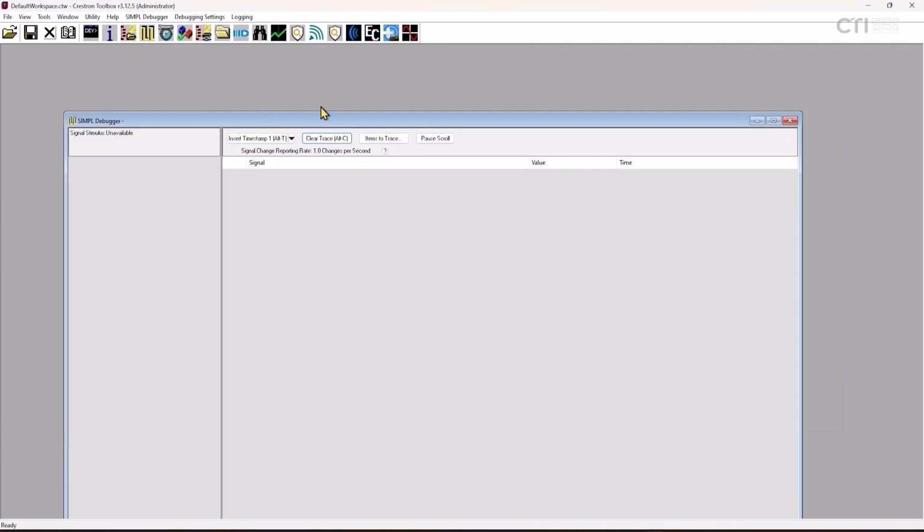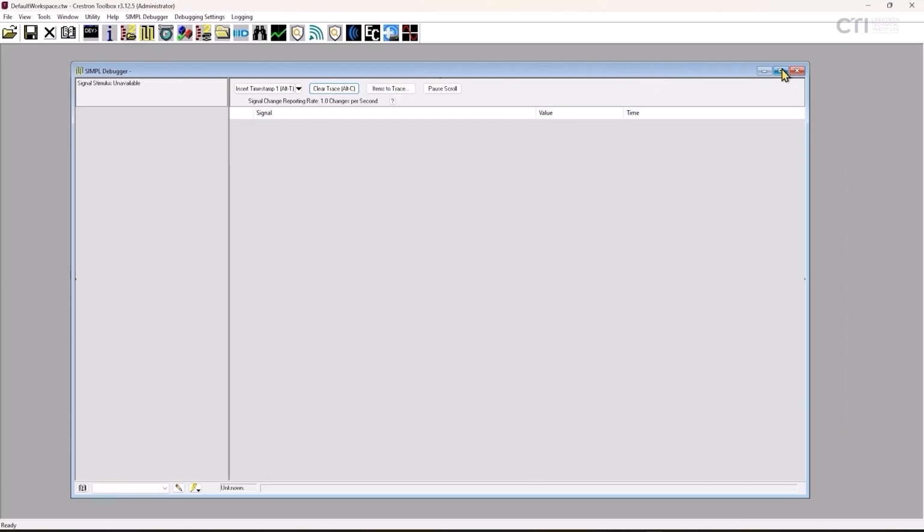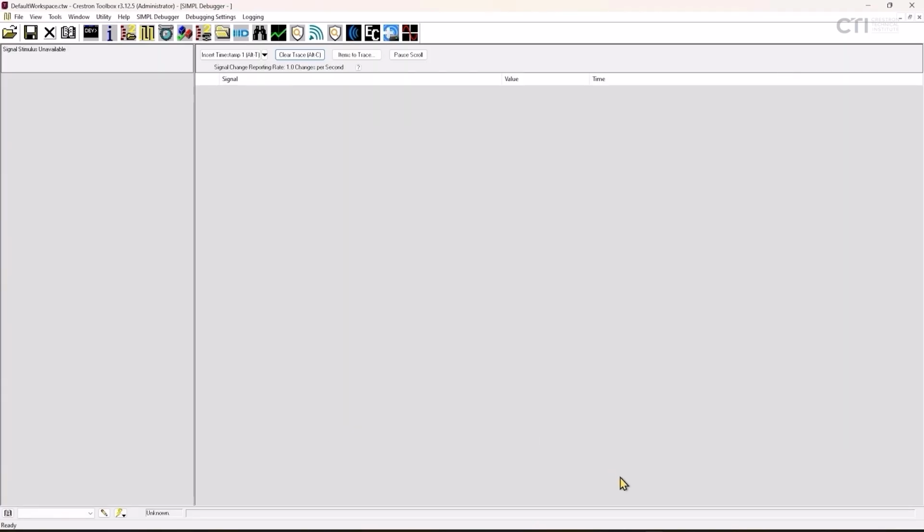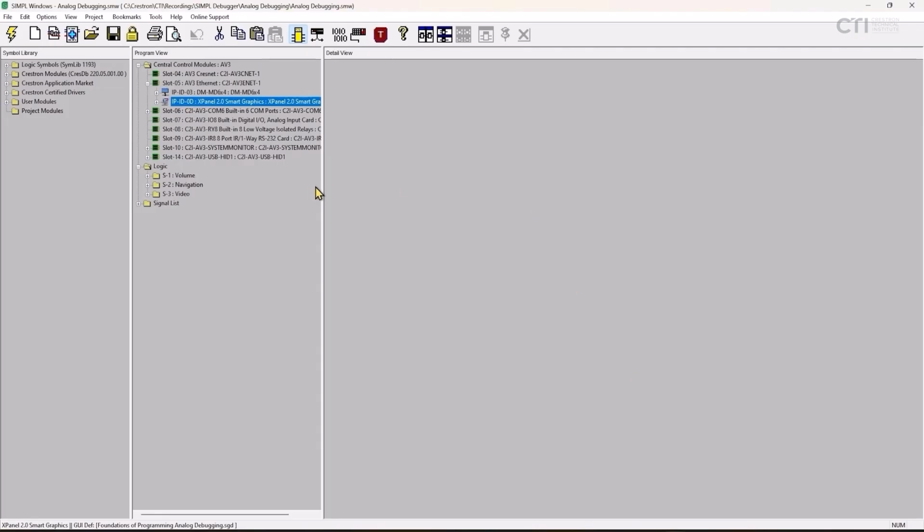In this section, we will be working with debugging analog signals. We will start by launching SIMPL Debugger in Toolbox. Before we make a connection in Debugger, we will review the program we will be using.